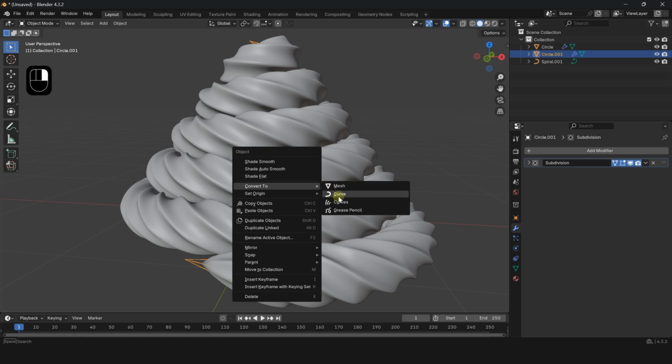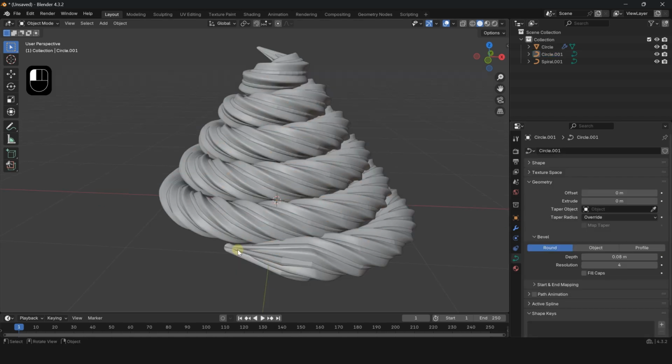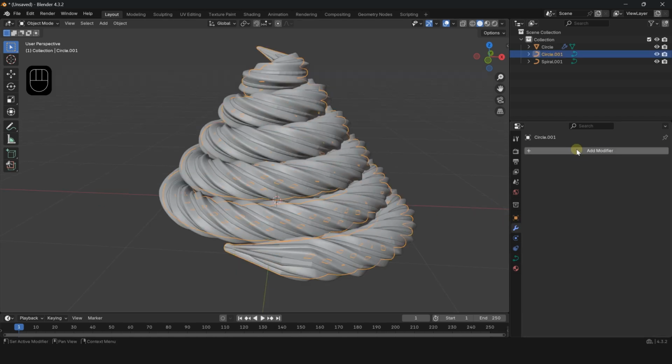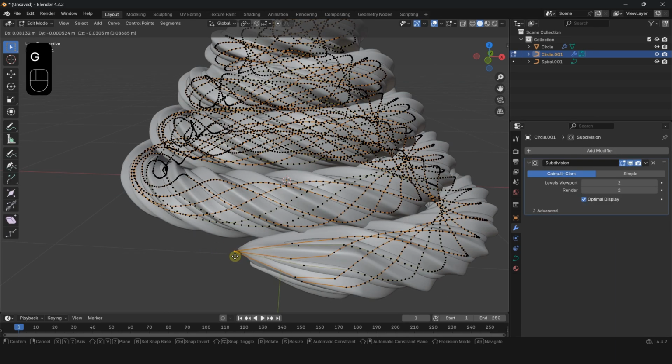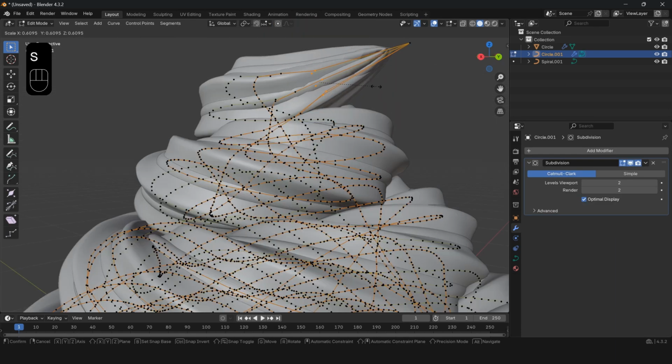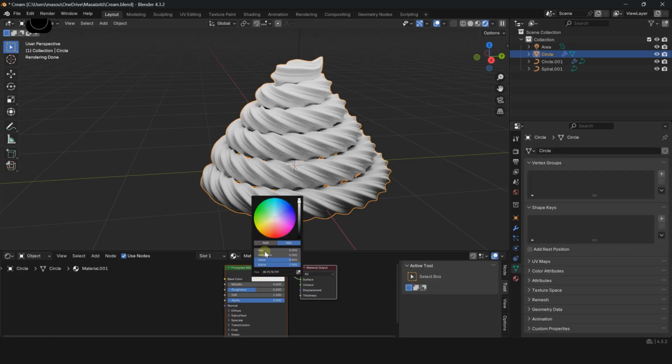Right-click and select Convert to Curve. In the Geometry section, increase depth for thickness. To smooth it out, add the Subdivision Surface modifier. Now edit the edges to refine the shape and enjoy.